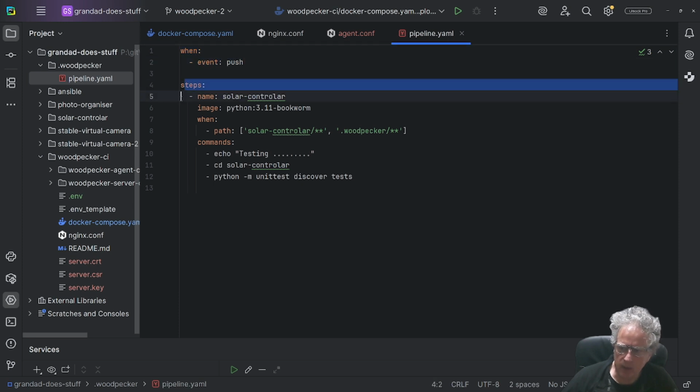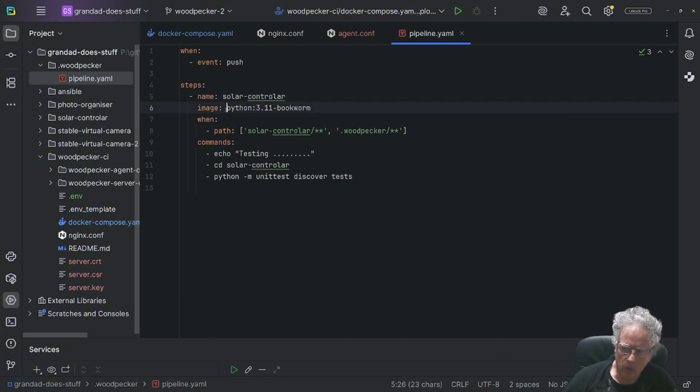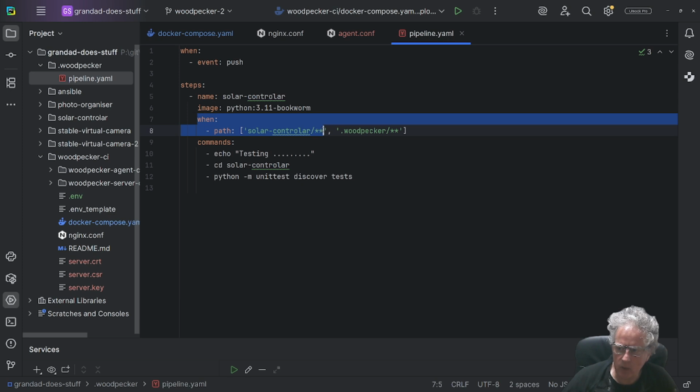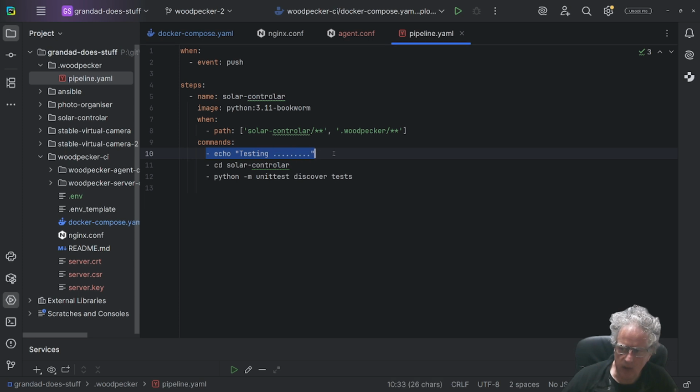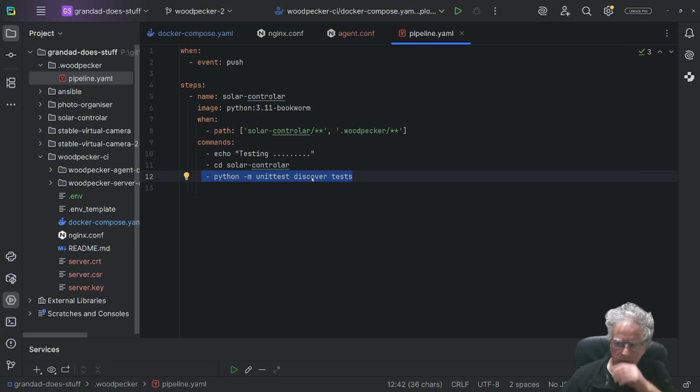They say run these steps. And I'm going to have a step for my Solar Controller, which is going to run on a Python image. And as I say, whenever anything in the Solar Controller has changed, or if anything in here has changed, I might be changing the test definitions down here, run the following commands: just echo testing, change to the Solar Controller directory, and run the bit of Python that's going to discover and run the tests. So that's what we're going to run.